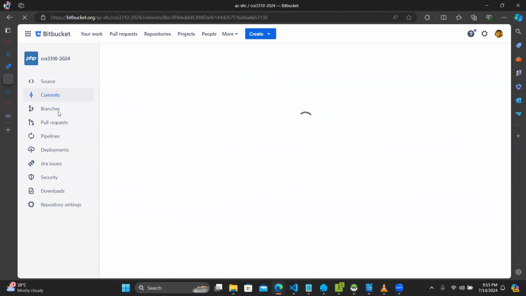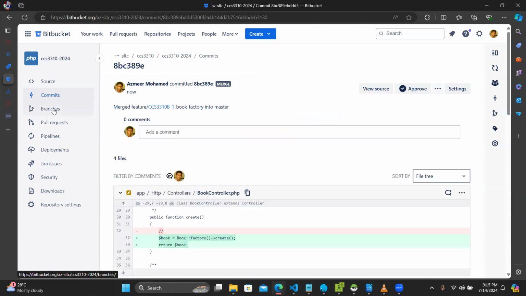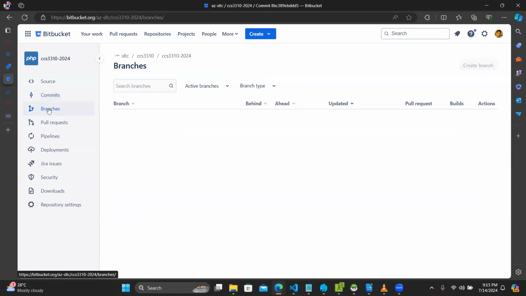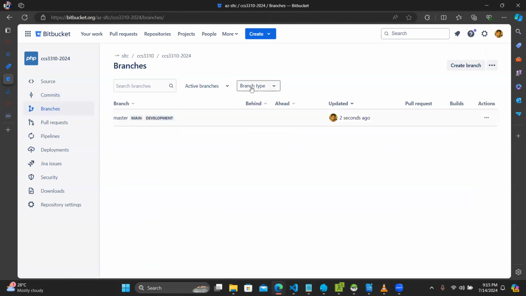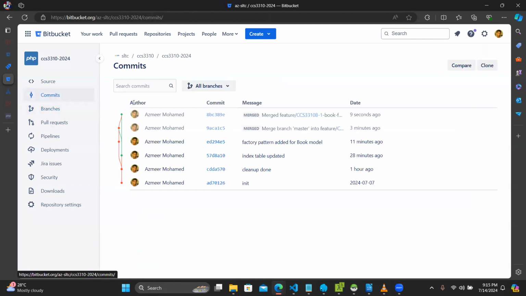Oh, I forgot to close the branch. Book factory into master is merged. Let me see whether branch is available. Active branches. Yeah, branch is gone. Now, if I look at the commits, you can see, oh, there we go. See, the branch is merged. So it's graphically showing where we are now.